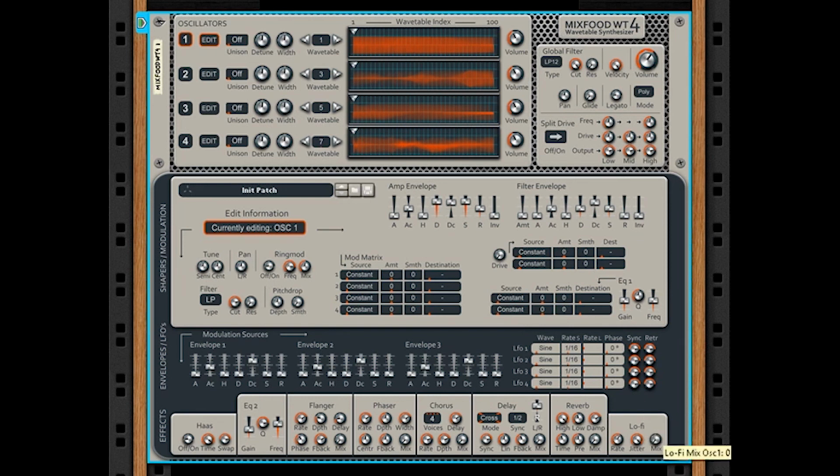Put some static in there, and of course, we can put the Haas effect, the flanger, the phaser, the chorus. I hope you're wearing headphones. Put a little delay in there, and the reverb. So yeah, that's pretty much it.